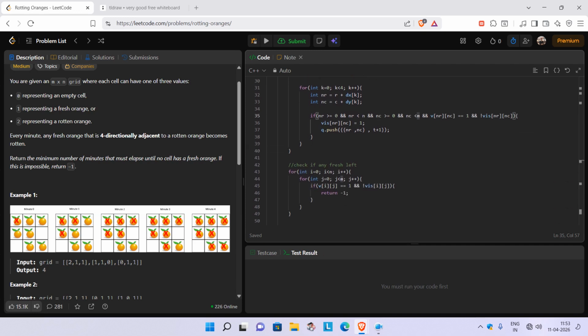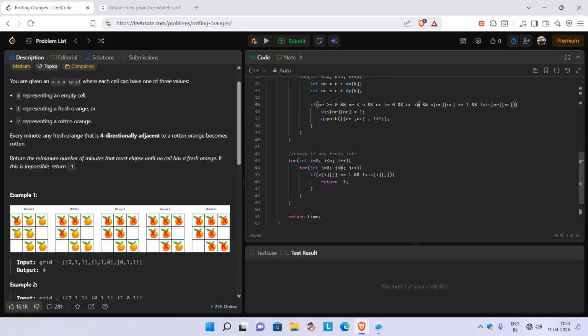Now see the one condition: we check whether any fresh orange is left or not. We simply traverse i from 0 to n and j from 0 to m and check if any fresh orange is there and it is not visited. It means it did not rot during this process, so that's why I return -1. In the case that no fresh orange is left, simply return the time.